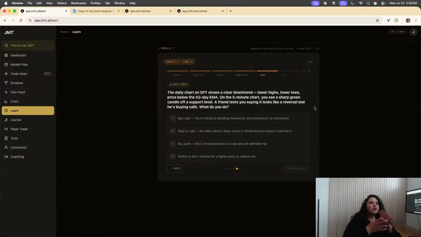Okay, so the daily chart on SPY shows a clear downtrend, right? So we have lower highs and lower lows, and then we have price below the 50-day EMA. So EMA is another indicator that we have, okay?